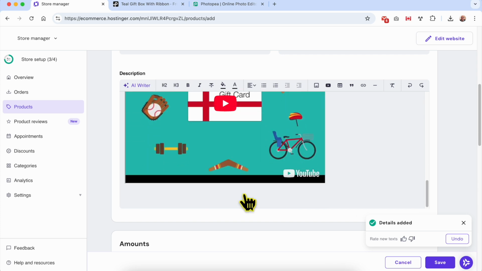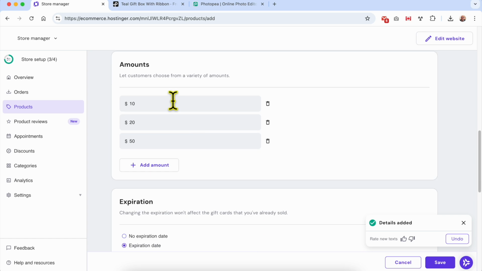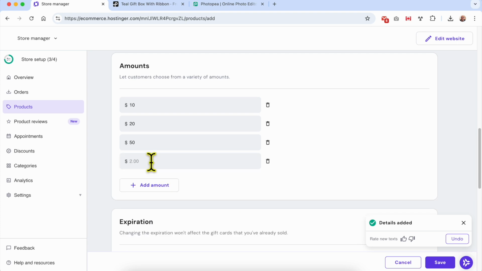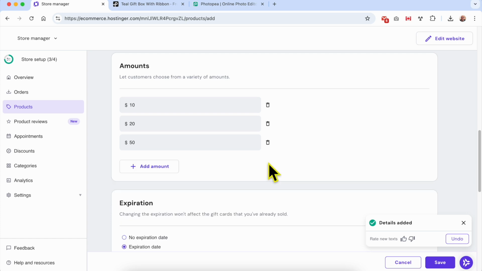Now let's jump to the amount section. Here you can let your customers choose from a variety of gift card amounts. The default ones are 10, 20, and 50. To add a new gift card amount, click on this add amount button and fill in your gift card amount. To delete one, just click on this little bin icon and it is deleted.